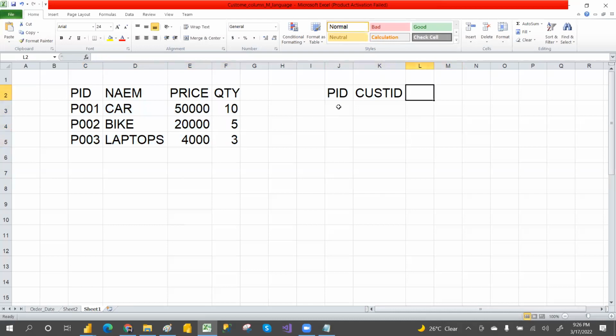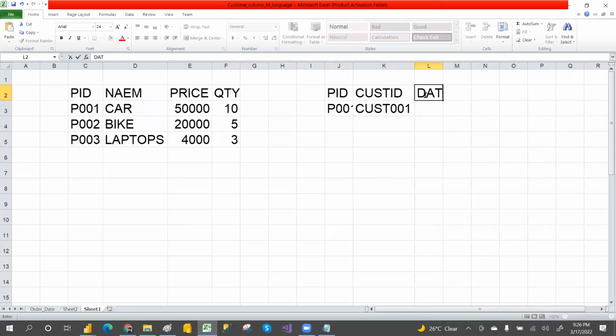So on so product, P001. Some customer, customer 001. And so on so date. So on so data, guys. Every transaction will be recorded like this only, right?